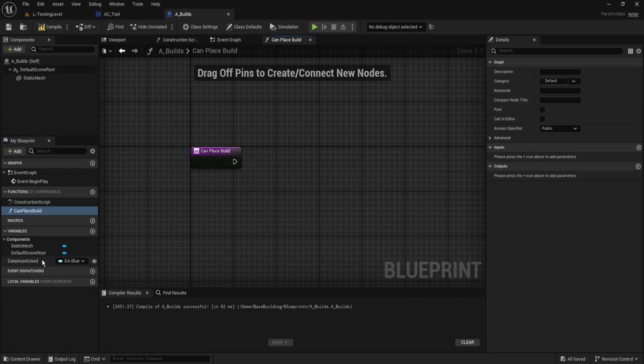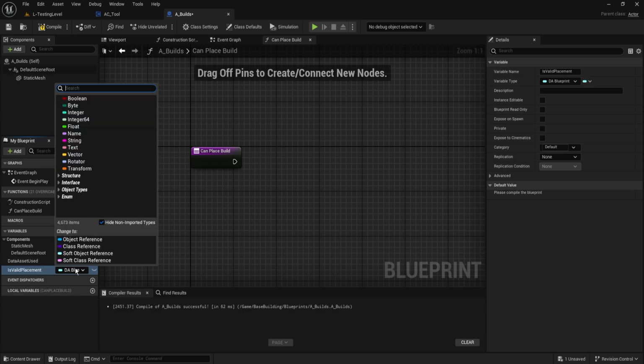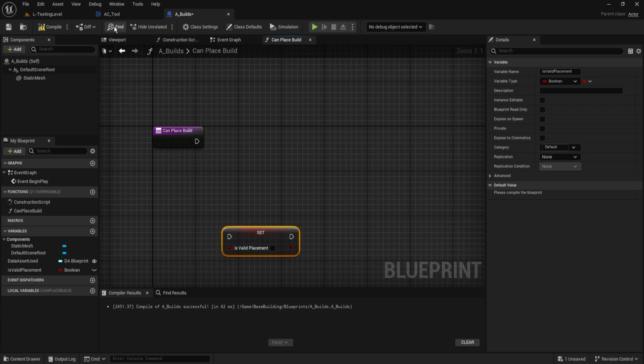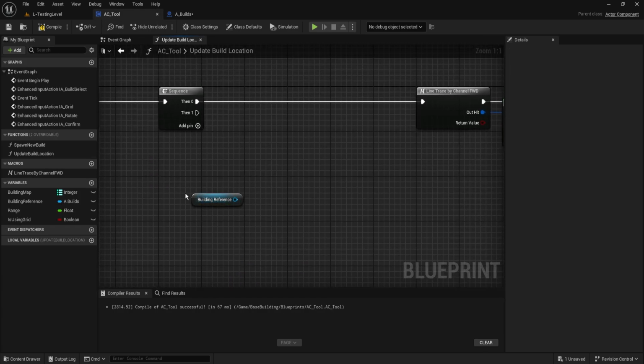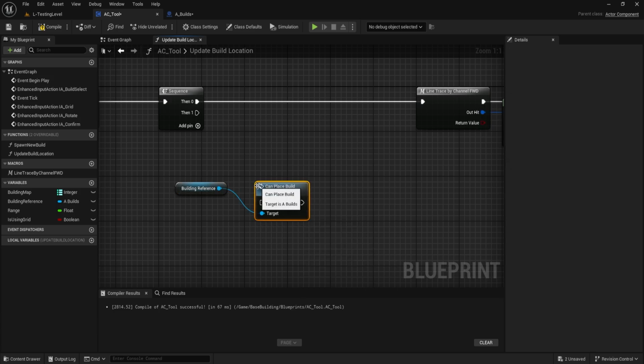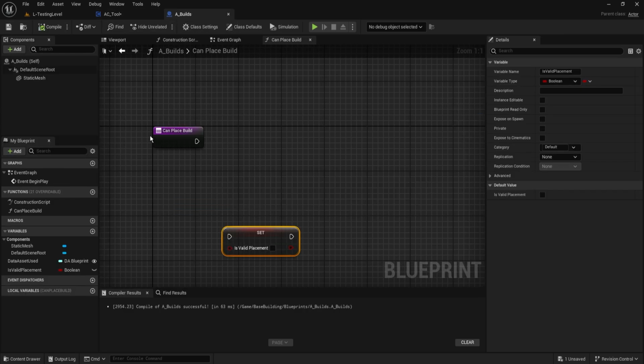And just while we're at it, we want another variable, which is going to be called can place build. Oh, sorry, can't use that. Is valid placement, we'll call it. This is just going to be a Boolean, true or false based on the results in here. So it's pretty much going to be the exact same function. It's just that we'll have it inside of here to avoid all the unnecessary references and lines that get annoying.